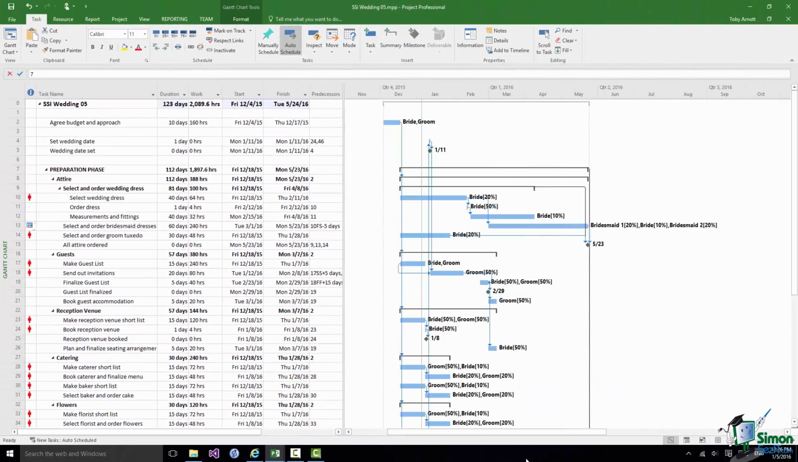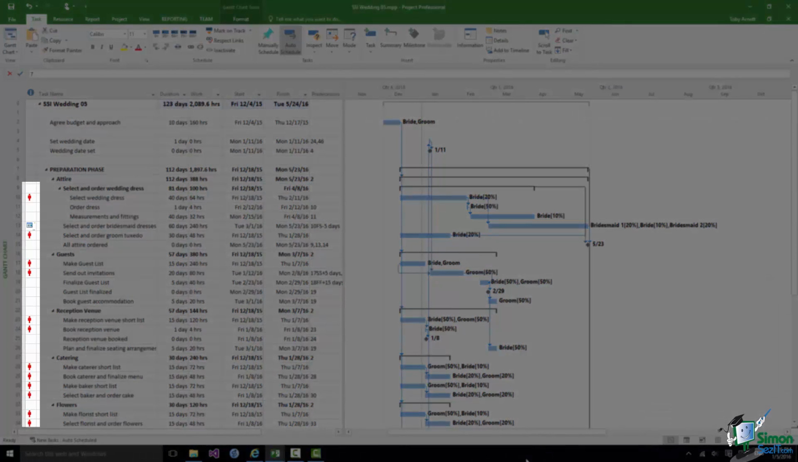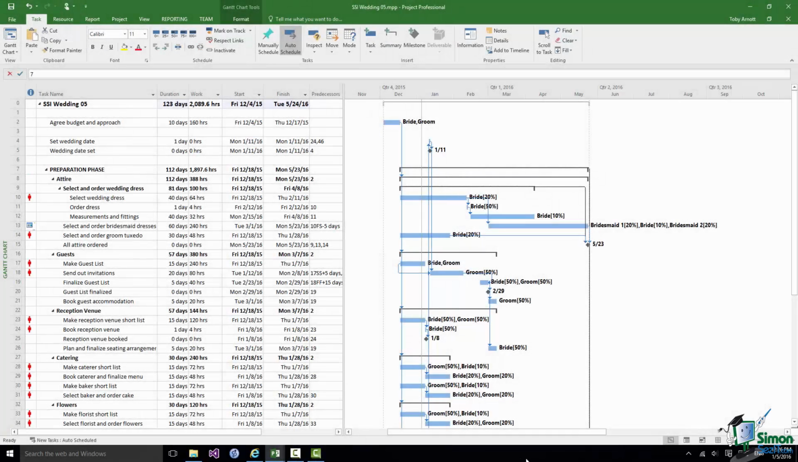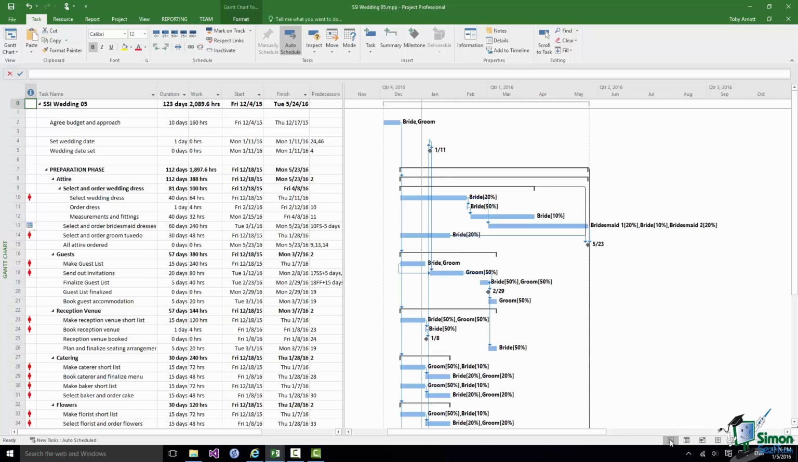So here I have allocated the bride and groom, sometimes full-time, sometimes with a proportion of their time, and in the left-hand column you can see the little red symbol that indicates that that particular task has over-allocated resources. Now, if I look at the resource sheet, I can see that the two resources that have an over-allocation problem, that means that they've just got too much to do over a period of time, are the bride and groom, which is no surprise. And how we resolve those is what we're going to look at in the next section.